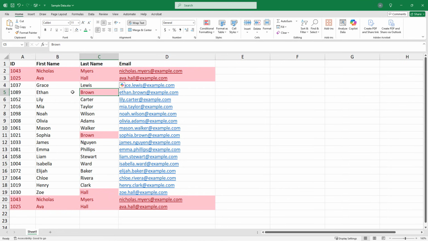So we've got Ethan Brown and Sophia Brown. So there is a duplicate in the last name, but these are not the same people. The whole row is not a duplicate, so these should be fine. But I think it's just good to see what you're working with before you go and wipe everything out. But now let's say that you want to actually delete this data.